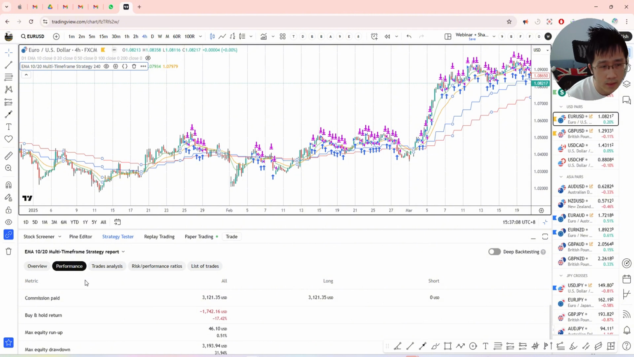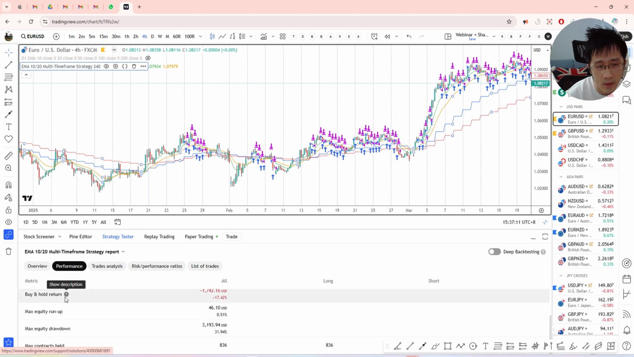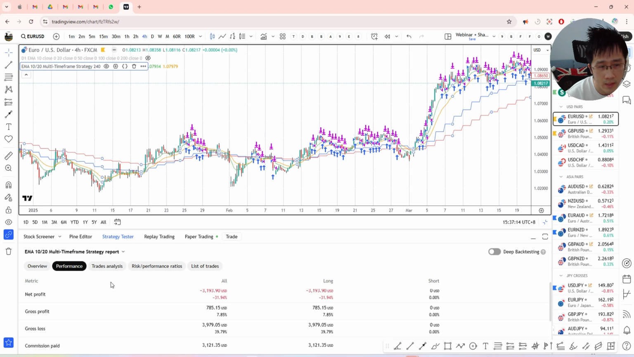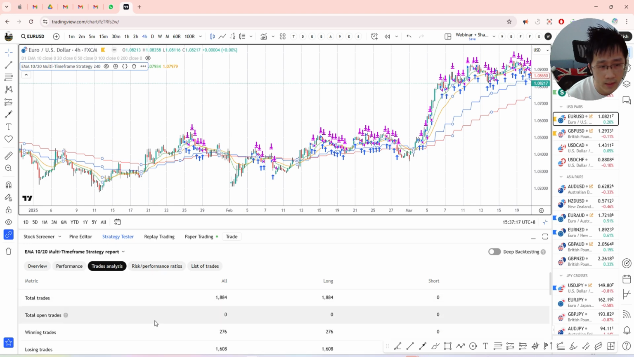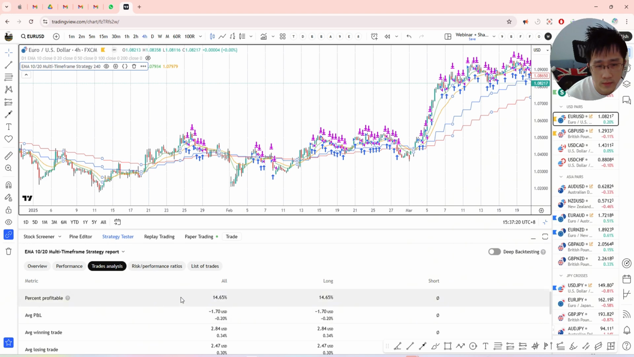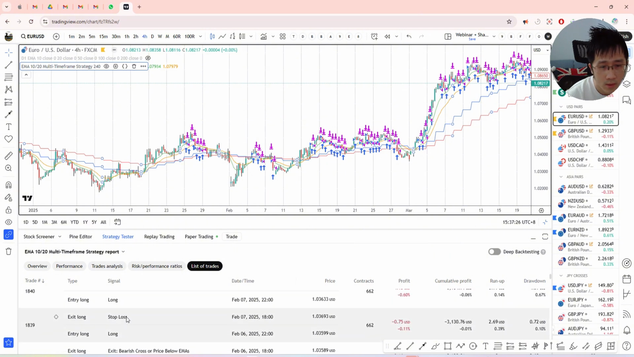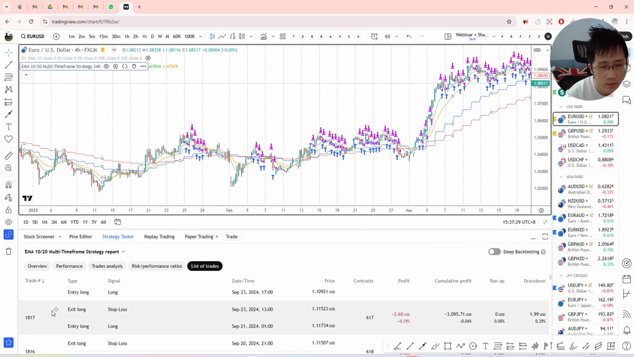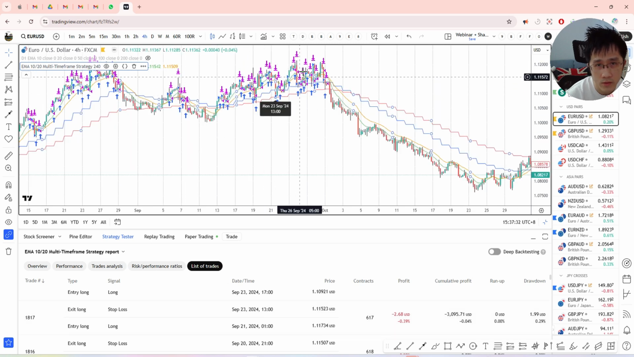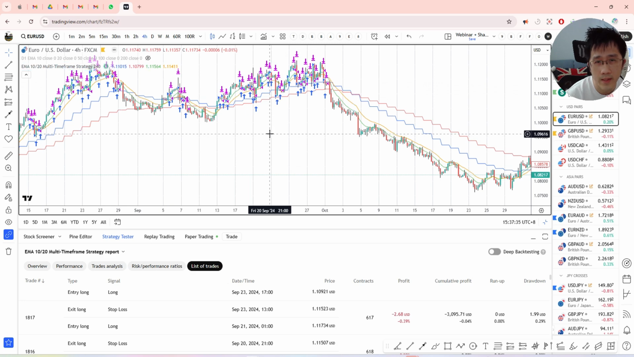Okay, so you can see there are things like, if you buy and hold, is it better than your strategy? And then the trade analysis, how many trades are winning or losing and all that. Then the list of trades, you can go back in time. Let's say I want to go back to 2024, maybe this one, September. Then you can go back and take a look at the trade. Rather than doing your own manual, eyeball backtesting, this I think could help you if you're able to translate your criteria into code. And it really can help you save a lot of time.